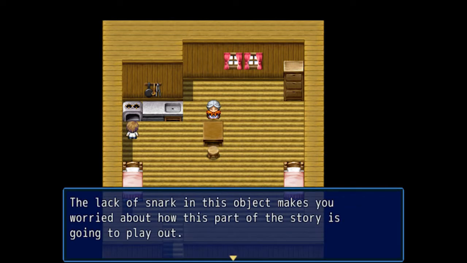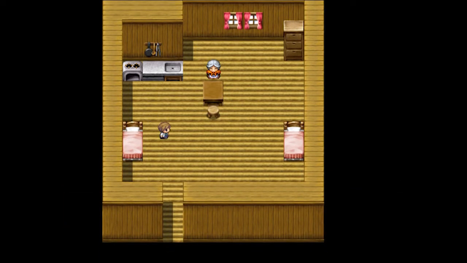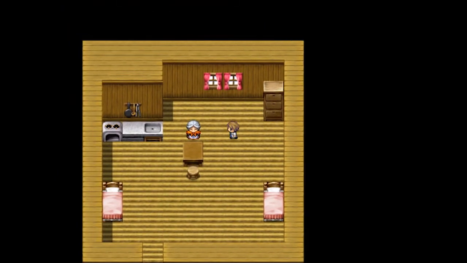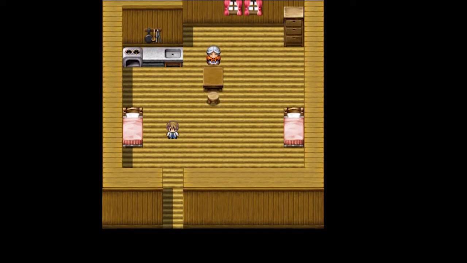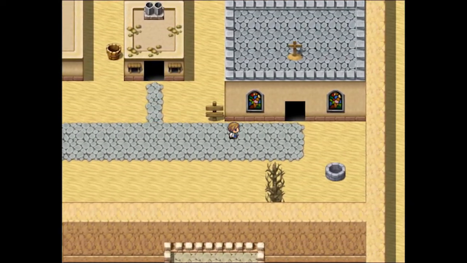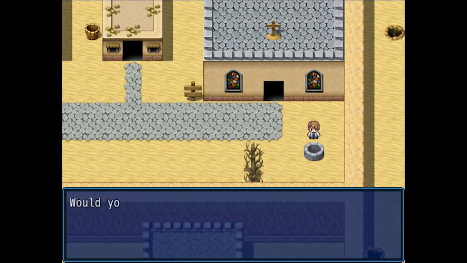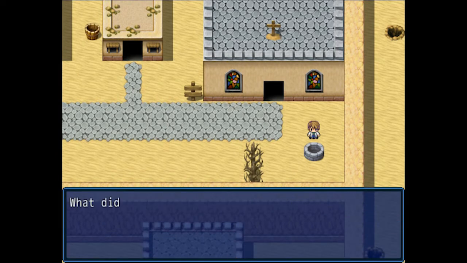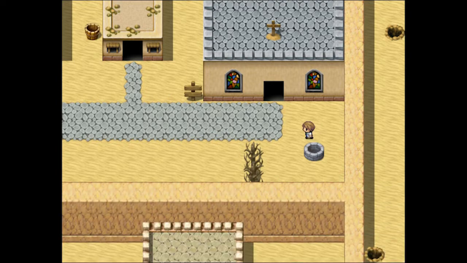The lack of snark in this object makes you worried about how this part of the story is going to play out. You like to throw a coin down the well? Yes. Well, now you've lost a coin. What did you think was going to happen? Oh, Sumerian.